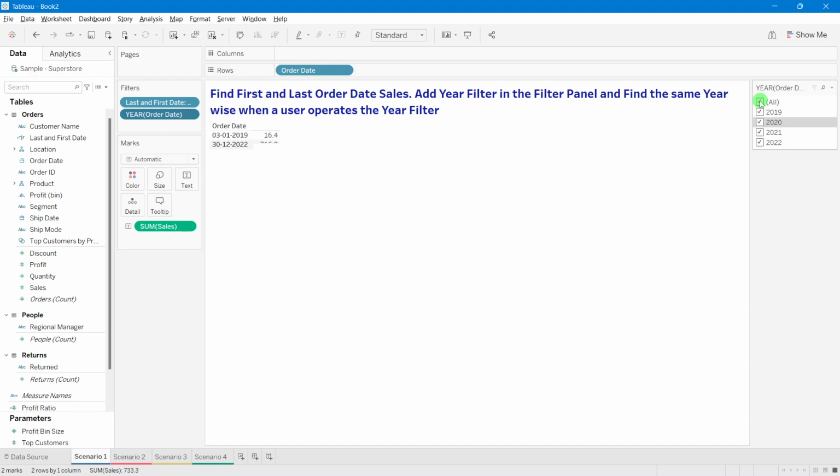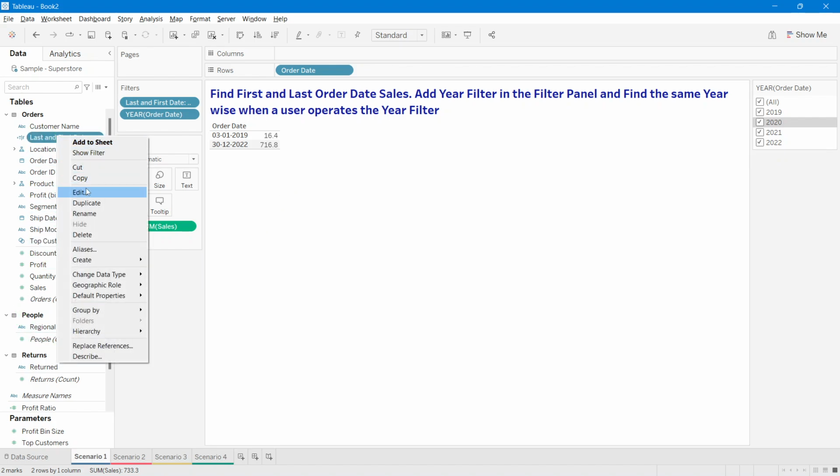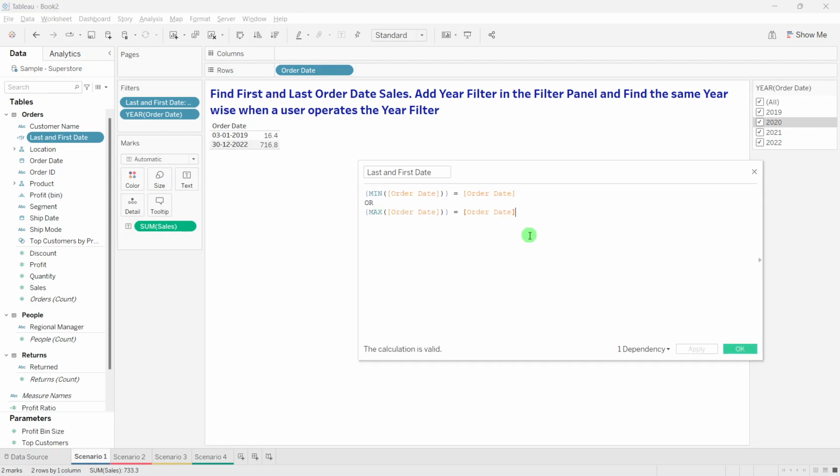But when we select the entire thing, we will get it for all the years, right? From 19 to 22, we will get the first date and last date. So now how to operate this? And here the most important concept is there, because in the calculation which we have written to get the first and maximum date, we are using a fixed LOD over here.